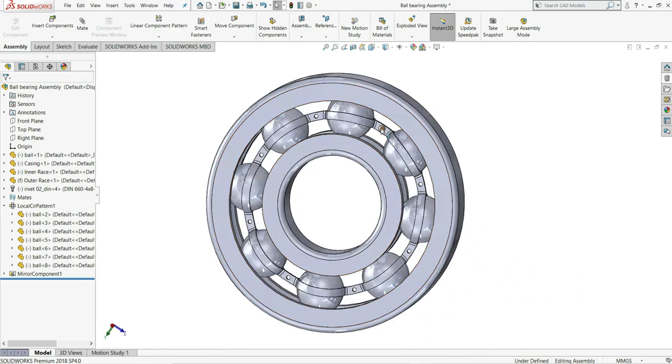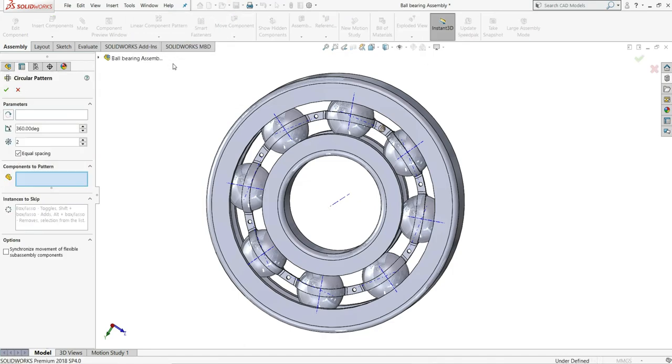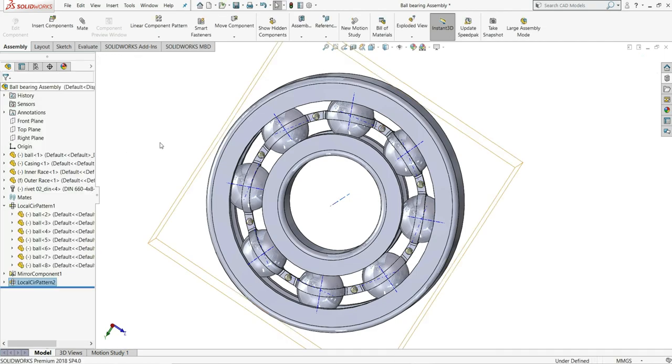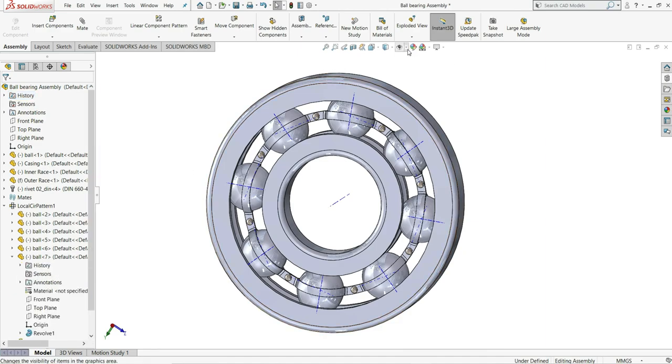So now we have to circular pattern this rivet. So that let's show this axis. Circular pattern. Select this as an axis. Component to be pattern will be this rivet, and give your numbers to be 8 and equal spacing 360 degree. Okay. Let's hide this axis.